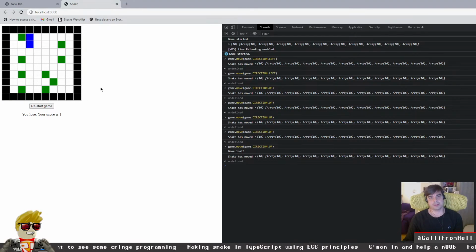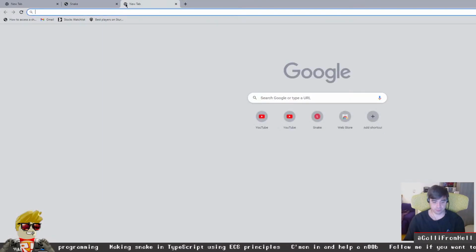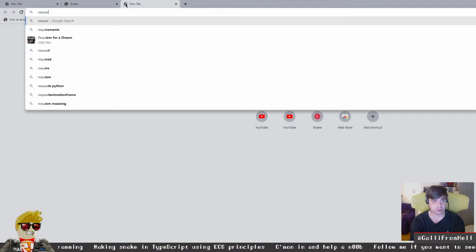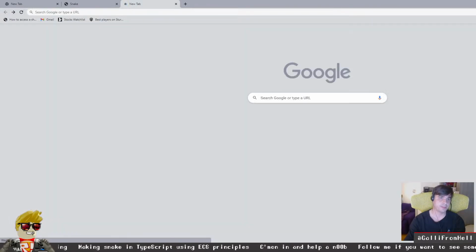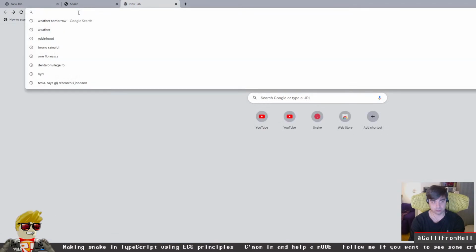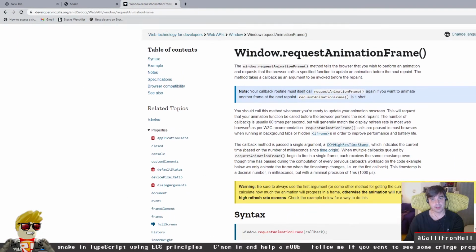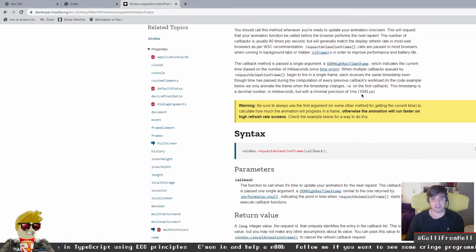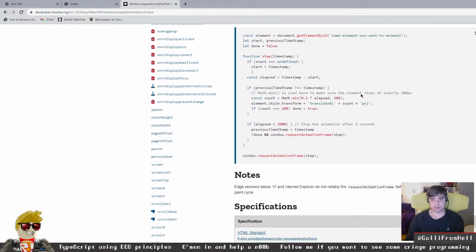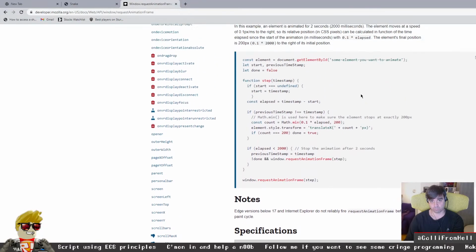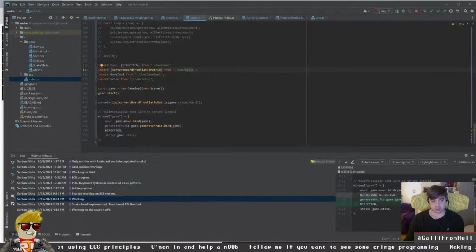Okay. The reason I haven't done a game loop to this, and by game loop I mean I haven't put this into a request animation frame, is because I didn't care about rendering. Let's look at the code.